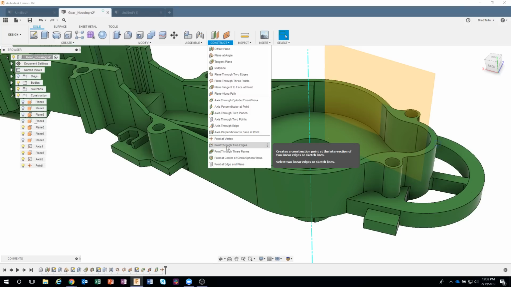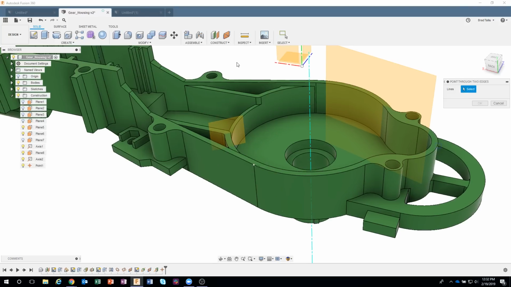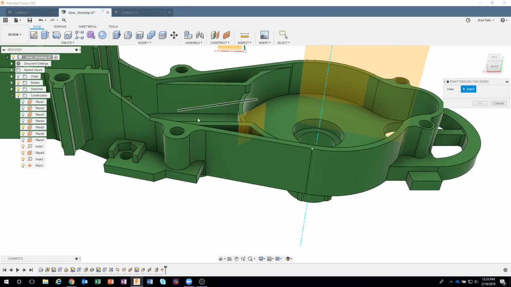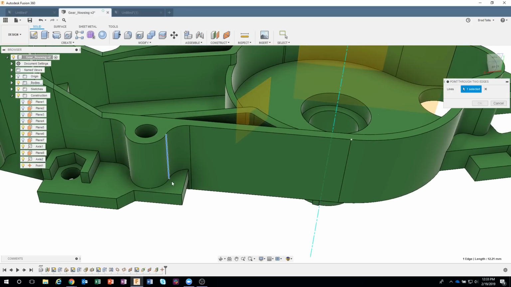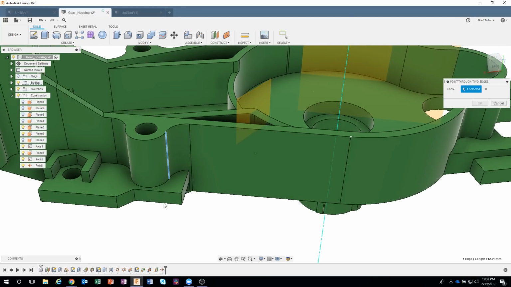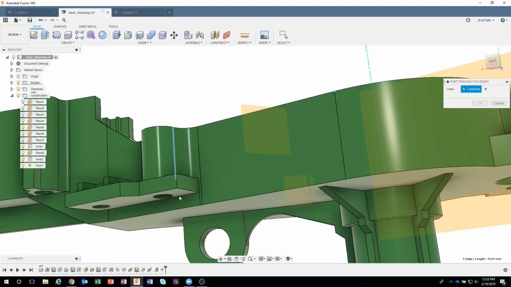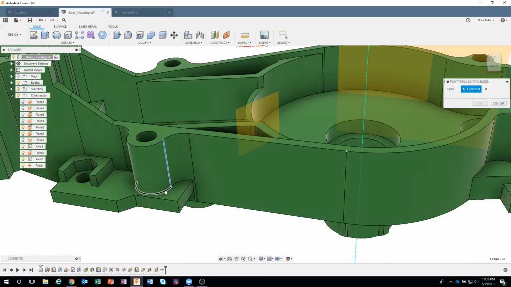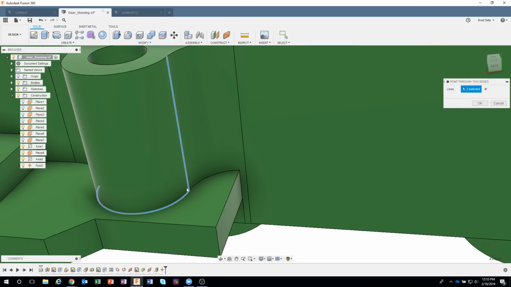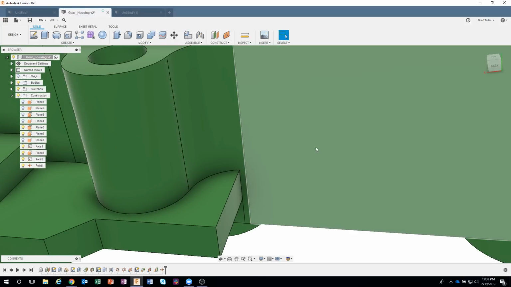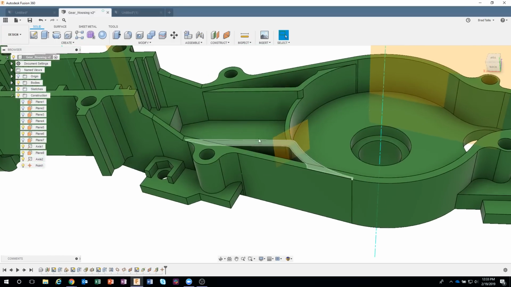Point through two edges. Okay, so I can specify two edges. So I'll say, for example, that edge there. And you'll notice it's not letting me pick another vertical edge, but it's allowing me to pick like a horizontal edge. Or even down, no, I guess just this on this same surface here. And it created a point, it's kind of hard to see, at this intersection right there.